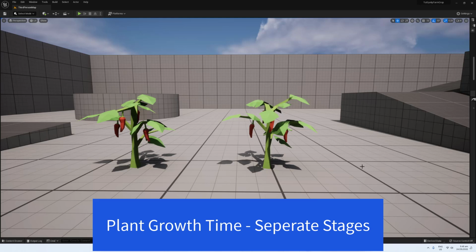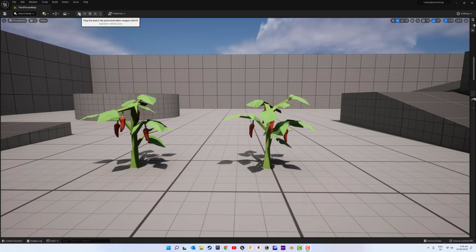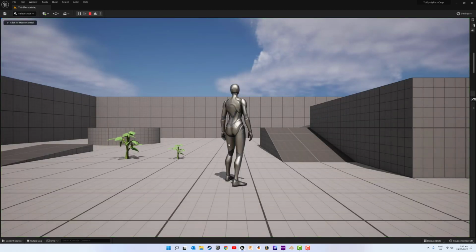Welcome back, and in this tutorial we'll be covering different growth rate speeds, so we can have a different growth rate for the plant, how long the produce grows, and then again a different time for the ripening stage. Here's a little showcase.